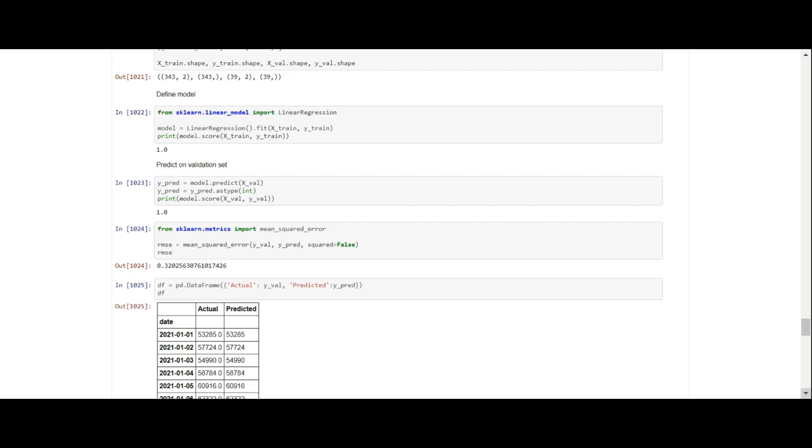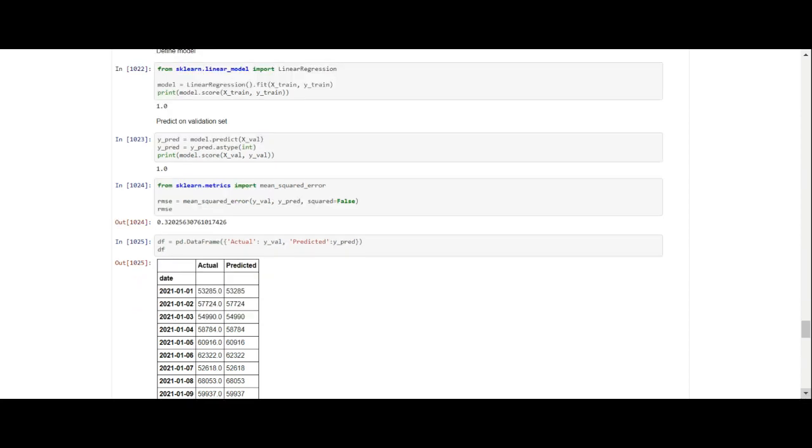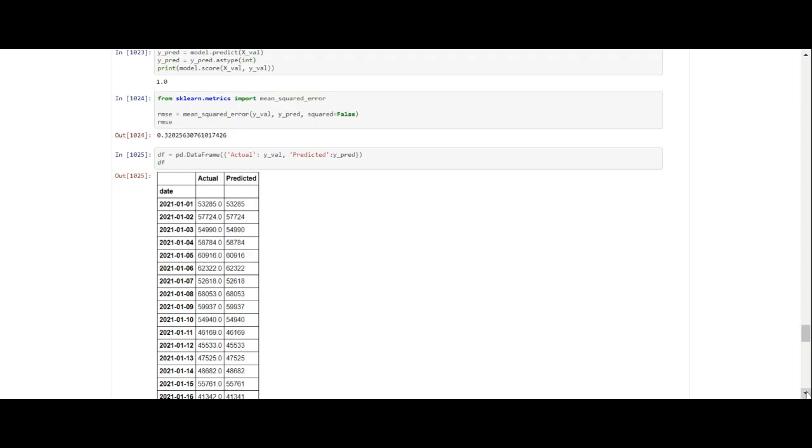And then we predict on the validation set. Y-pred equals model predict X val. Y-pred equals Y-pred astype int. Print model score X val Y val. We got 100%. I don't know how we got 100%, but we did. So now we check our root mean squared error, and we had a very low error. We had an error of 32%. And that was on Y val, Y-pred, squared false.